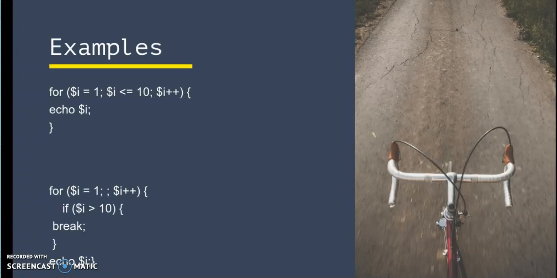For example, in the first example, we can see that we will start our loop from number 1, and we will continue our iterations until our variable is less than or equal to 10, and we will echo our variable I each time through the loop.